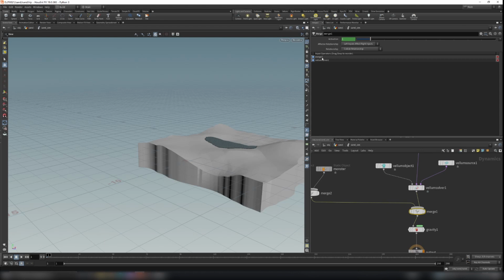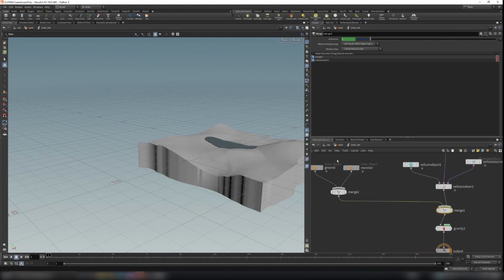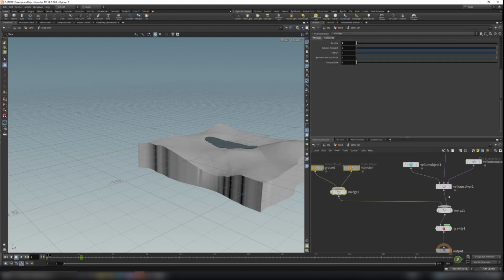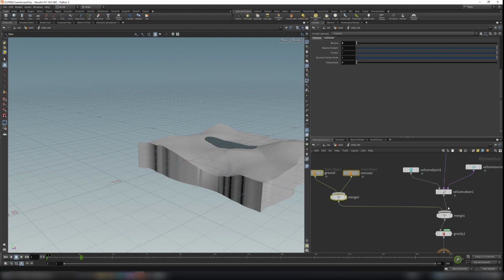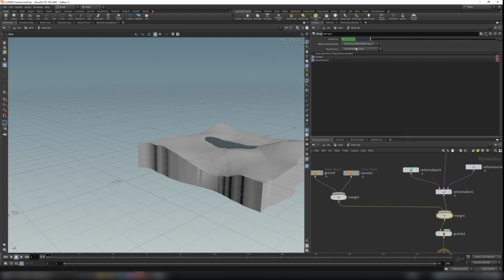Make sure these are on the left and the Vellum solver is on the right, because the collision relationship is set to left inputs affect right inputs. Or if you don't want to change the order, you can just set it to mutual here, then it doesn't matter.